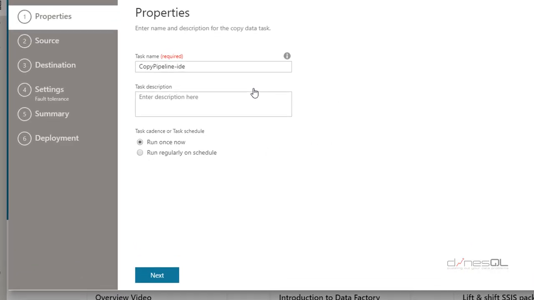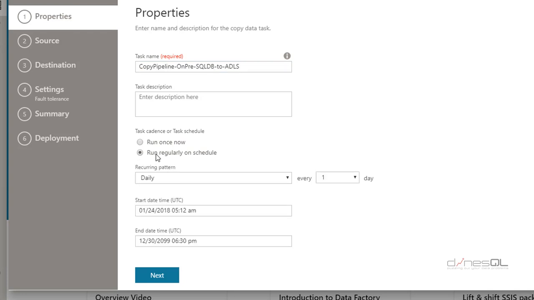It starts a wizard, and I'm going to name this as copy pipeline on-prem SQL DB to Azure Data Lake store. That's going to be the name, and I want to schedule it. For example, every day it should access my SQL Server, which is installed in my machine, extract production.product data, and put it to my Data Lake store.